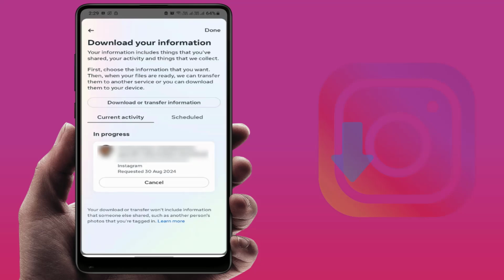It will take some time, some days. After the file is ready, it will be sent to your registered email address. After it is sent, you will have only 4 days to download that information. If you want to cancel this, you can cancel it from here. So this is the very easy and very important method to completely back up and download your Instagram data.